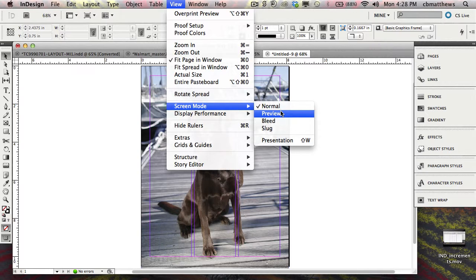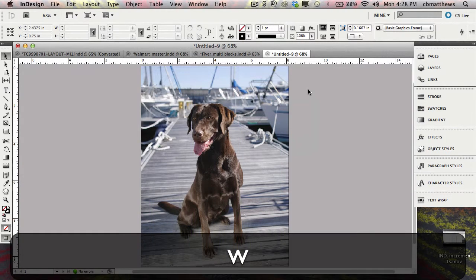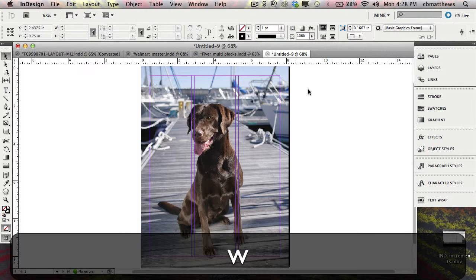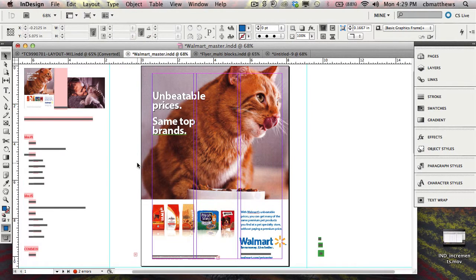I really want to go to this Preview mode, or what it's showing you right here is a presentation mode. So I'm going to go ahead, the shortcut for that is just hitting the W command. By me toggling back and forth with the W, I get to see just what's going to print, and it hides everything here in the background. I'm going to switch to another page real quick.